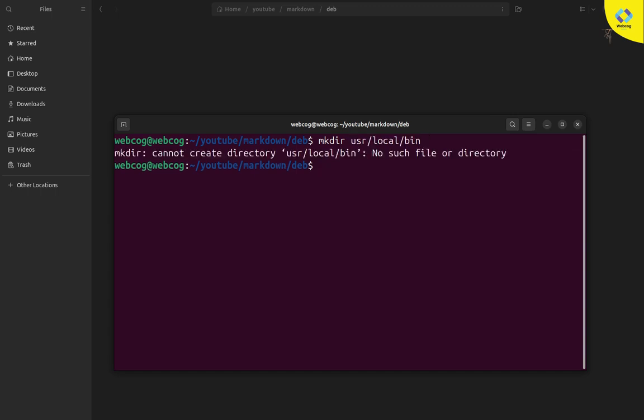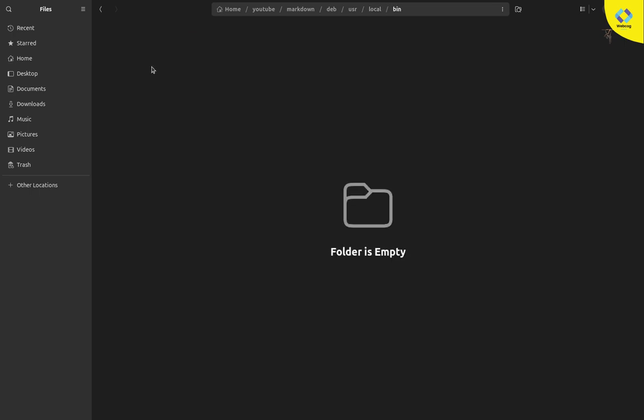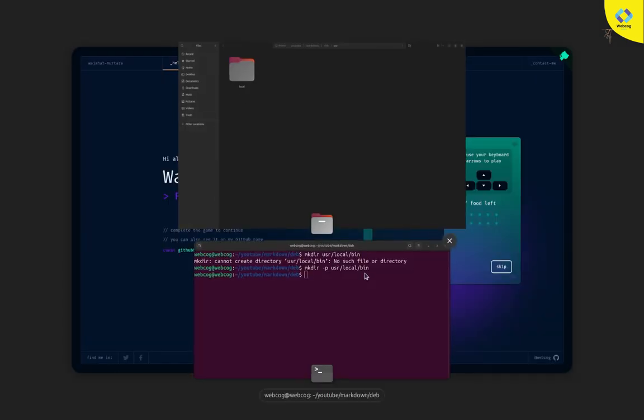When you hit enter, it's not creating them, because by default mkdir does not support nested folders. Because we want to create a nested folder, we need to pass a flag here: mkdir -p user/local/bin. When you hit enter, you can see our folder by the name of user has been created, and if you open it, inside this we have a folder by the name of local. And if you open this, inside our local folder we have a folder by the name of bin. So overall all our steps are complete, and our folders have been created.